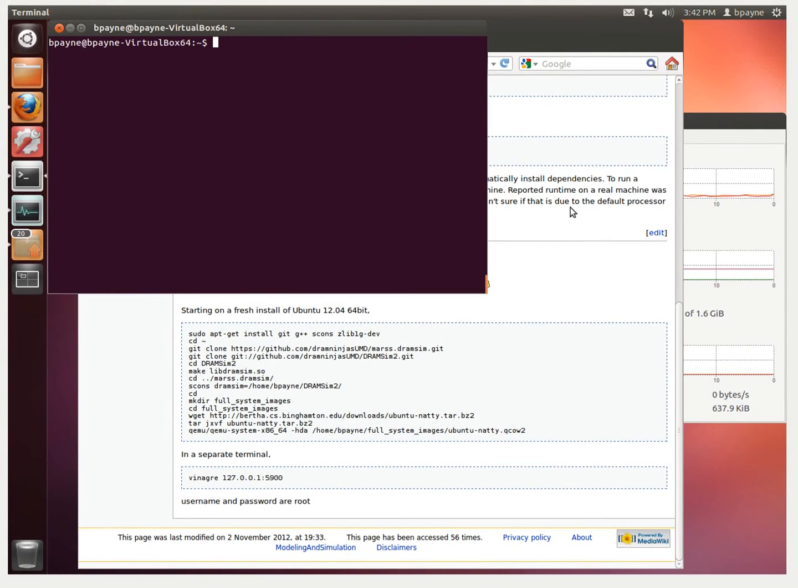Welcome to a tutorial on how to install MARSS simulator with DRAMSim2, which is a cycle accurate simulator for RAM. I've got a fresh installation of Ubuntu 12.04, 64-bit, and I just ran sudo apt-get update and upgrade, so those are current.